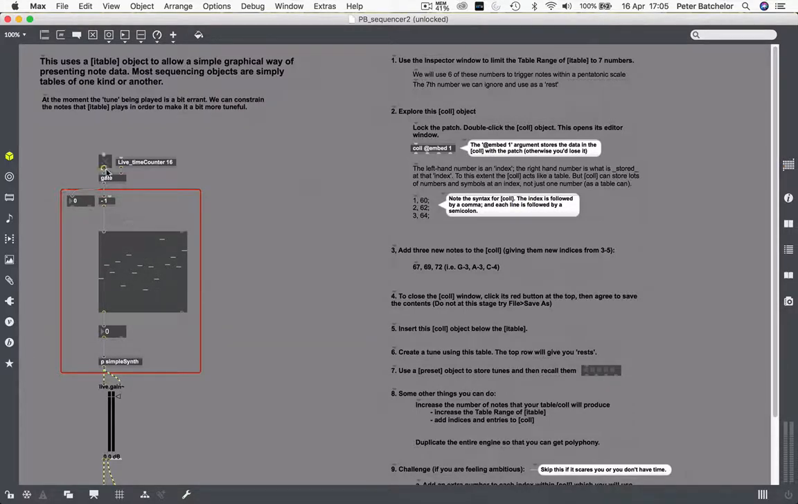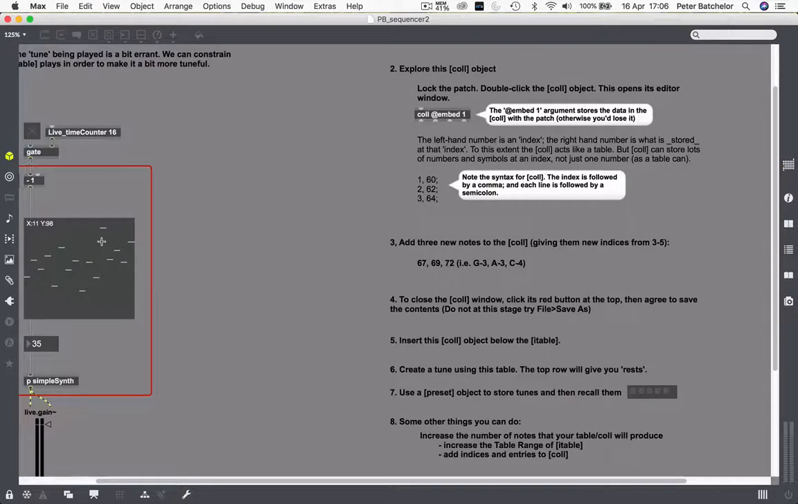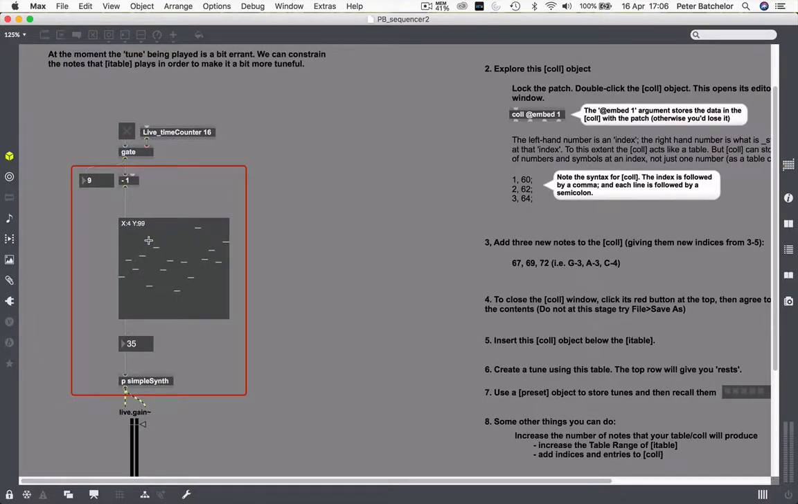So if we play that, oops, unlock it again. So we have a sequence which is seemingly rather arbitrary, but again it works. So what essentially is happening here is that we have a counter which is counting from 1 to 16, and we're using this table object whose x values, as you see from the number display here, maybe I should make this bigger to make it a little bit clearer. Hopefully that helps a bit.